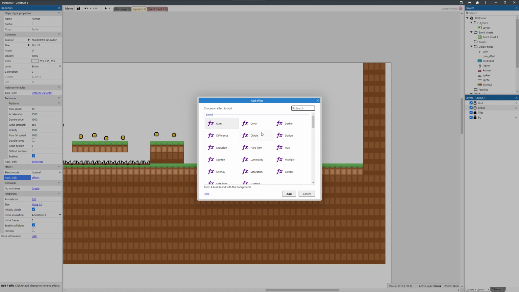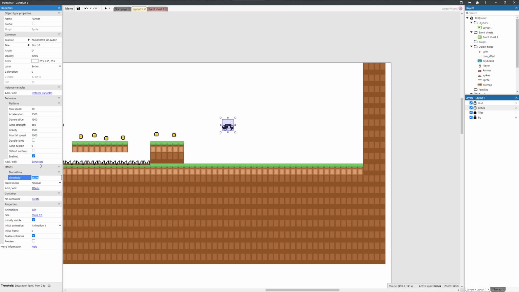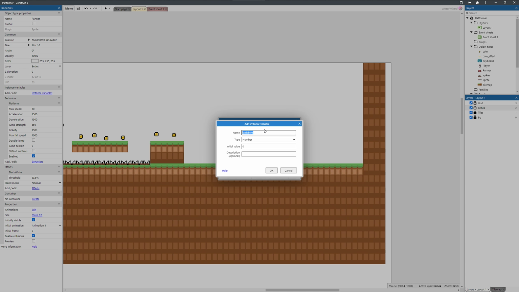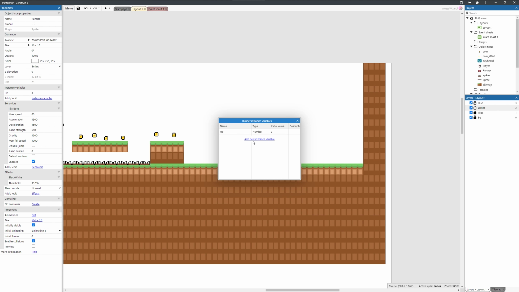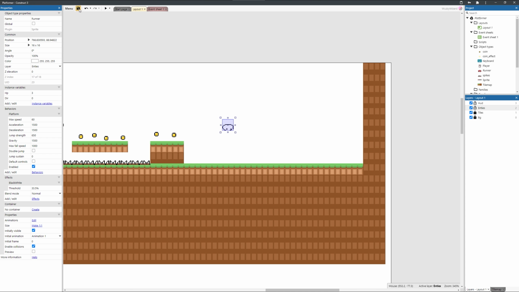Add an effect, add the black and white effect as well. You can change the threshold if you want him to be more black or more white when he flashes. I prefer him to be as white as possible when he flashes to make it as clear as possible. Also we will need two instance variables, HP, set it to 3, and a dir for direction, just like that.